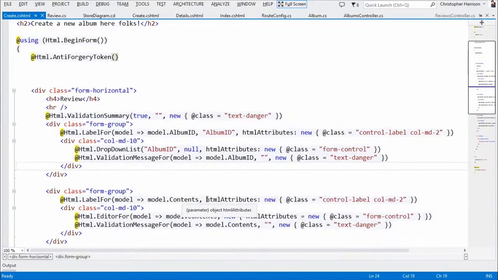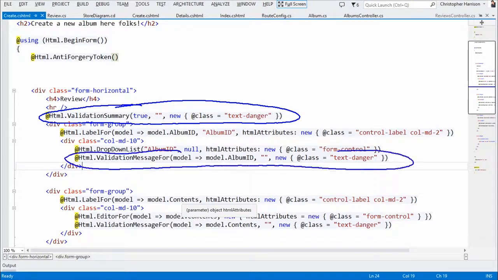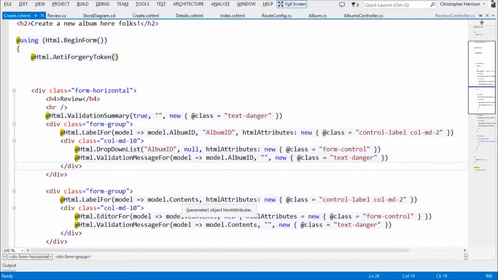Okay. So here's just what I want to highlight real quickly. That validation summary, in particular, is typically used for server-side errors. So if you try to save to a database and that failed, that's typically where validation summary comes into play. The validation message for is for that specific spot. Okay. Now, let's escape out of that, and I've got that.